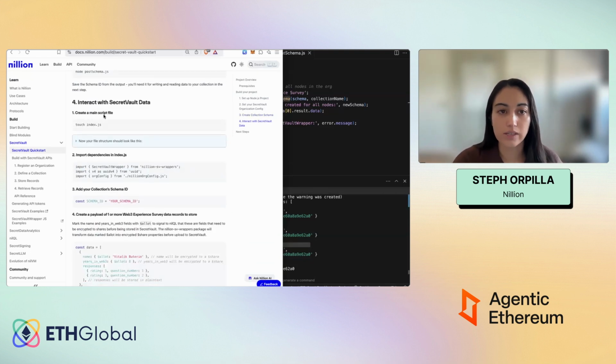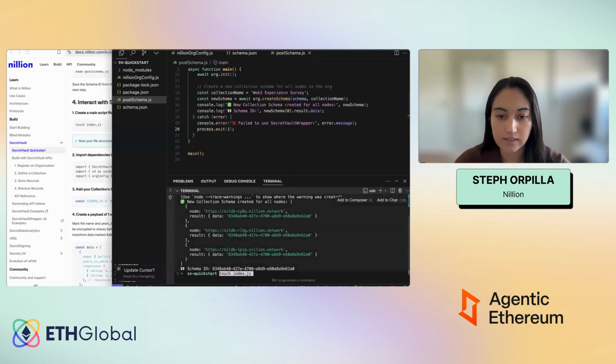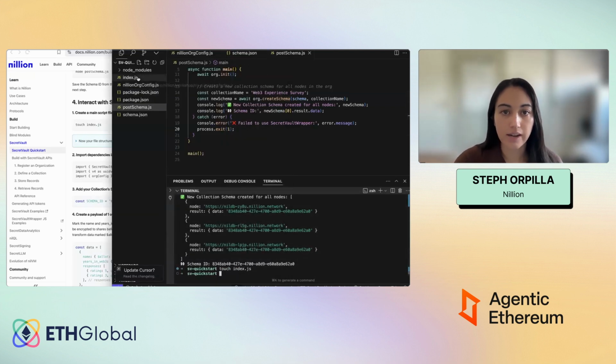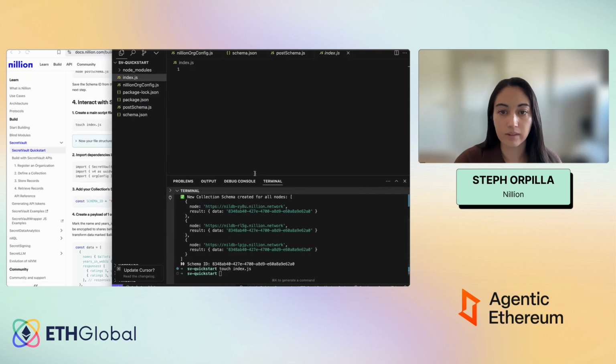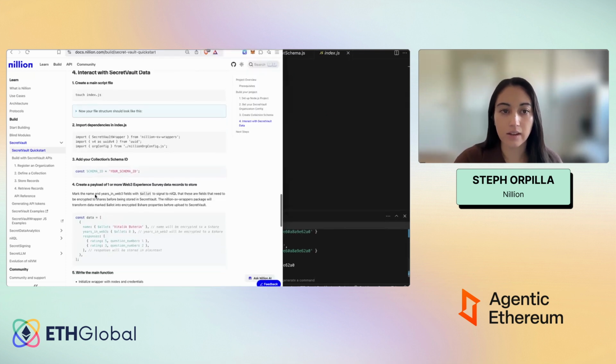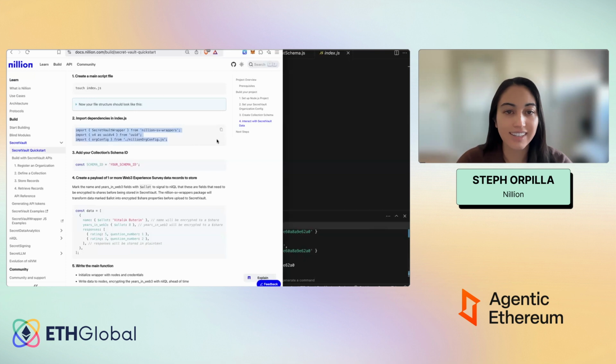The next thing we're going to do is create a script to actually interact with the SecretVault data. So that's writing data to our schema collection and then reading data from the schema collection. So let's create one more script, which is index.js. And inside of this script, I'll copy in some things.